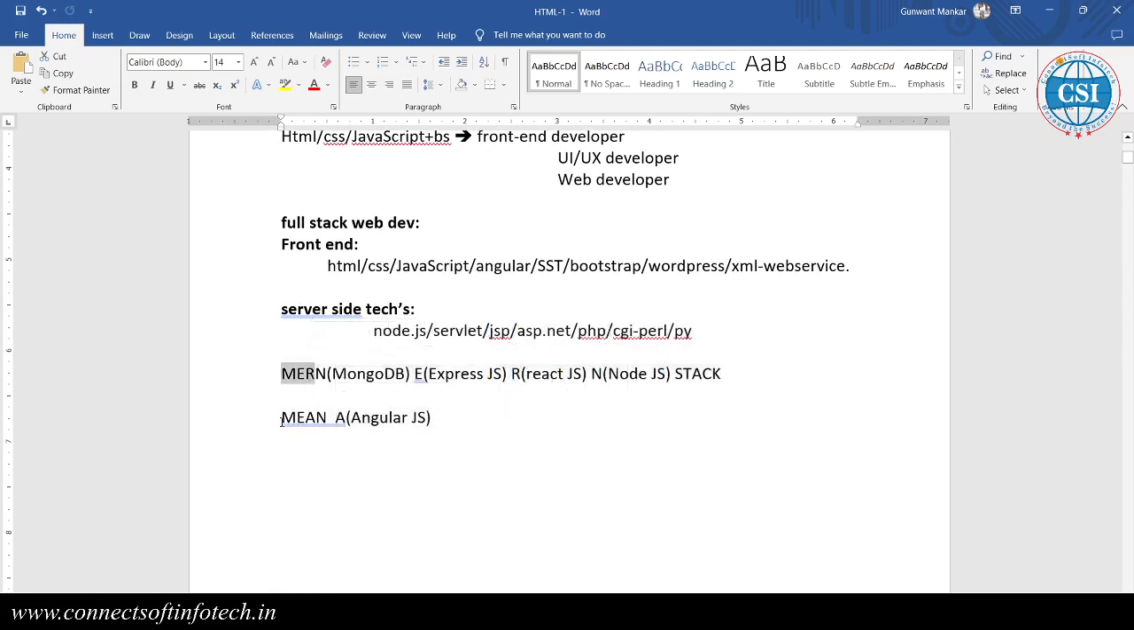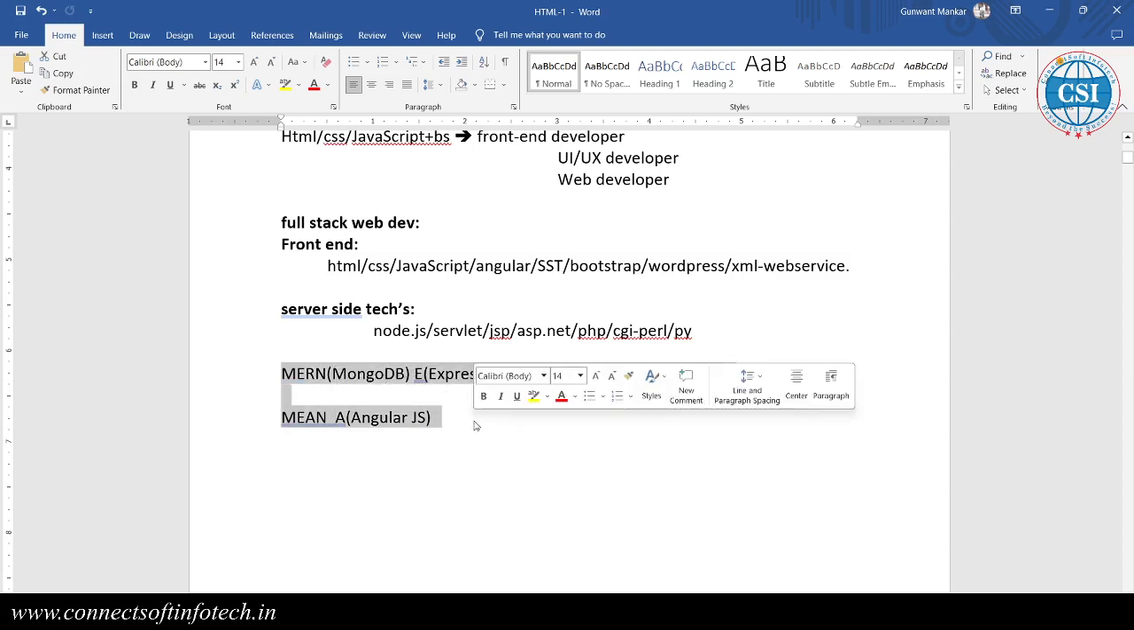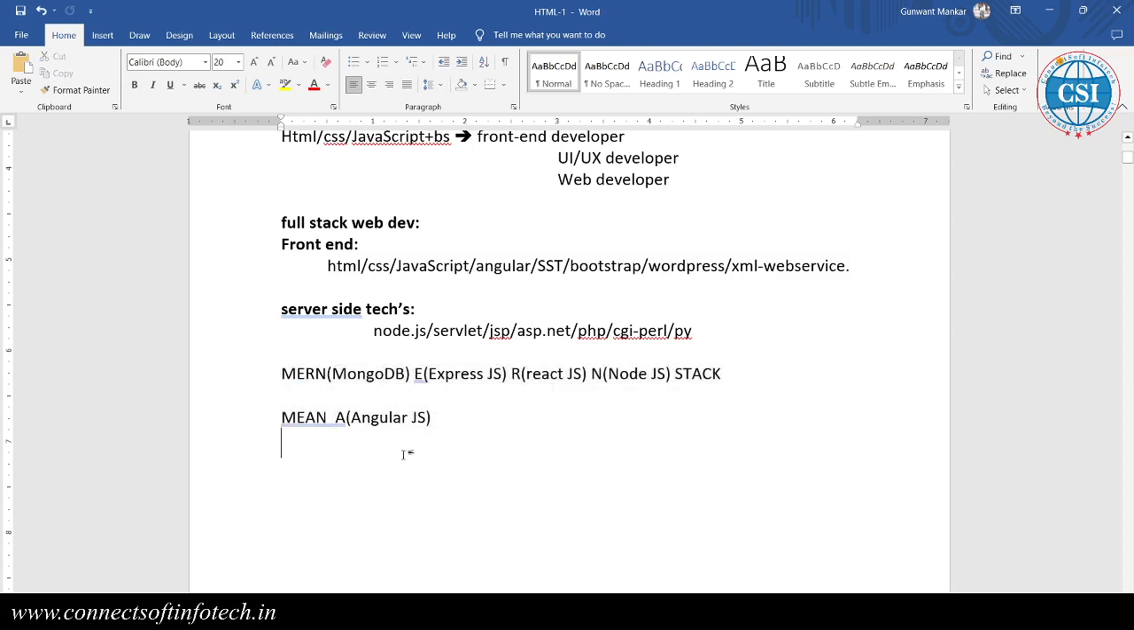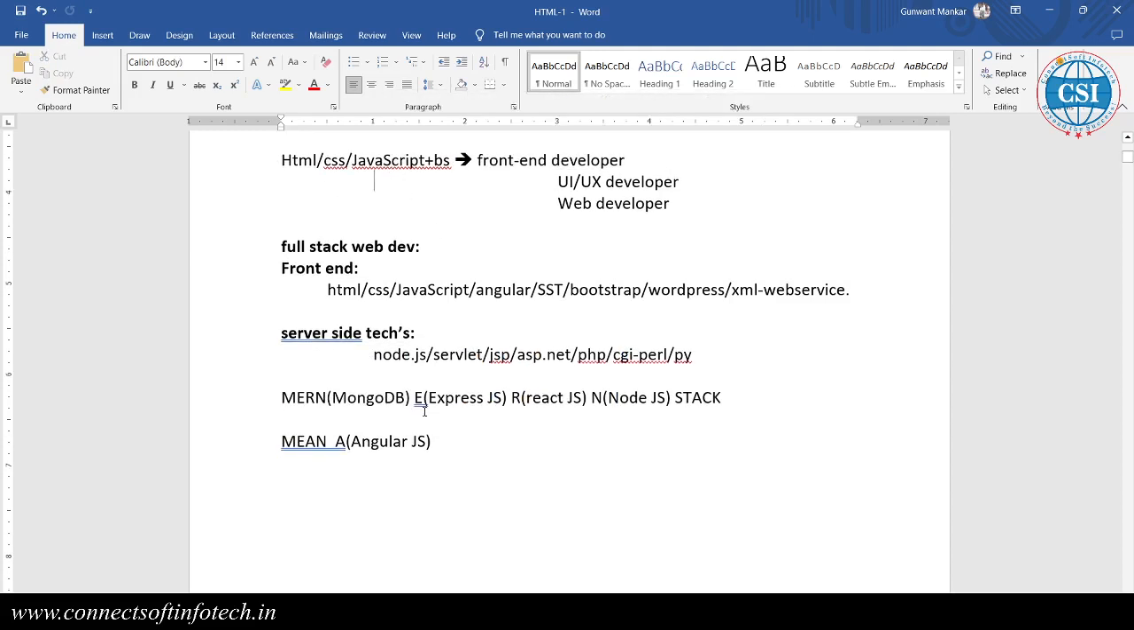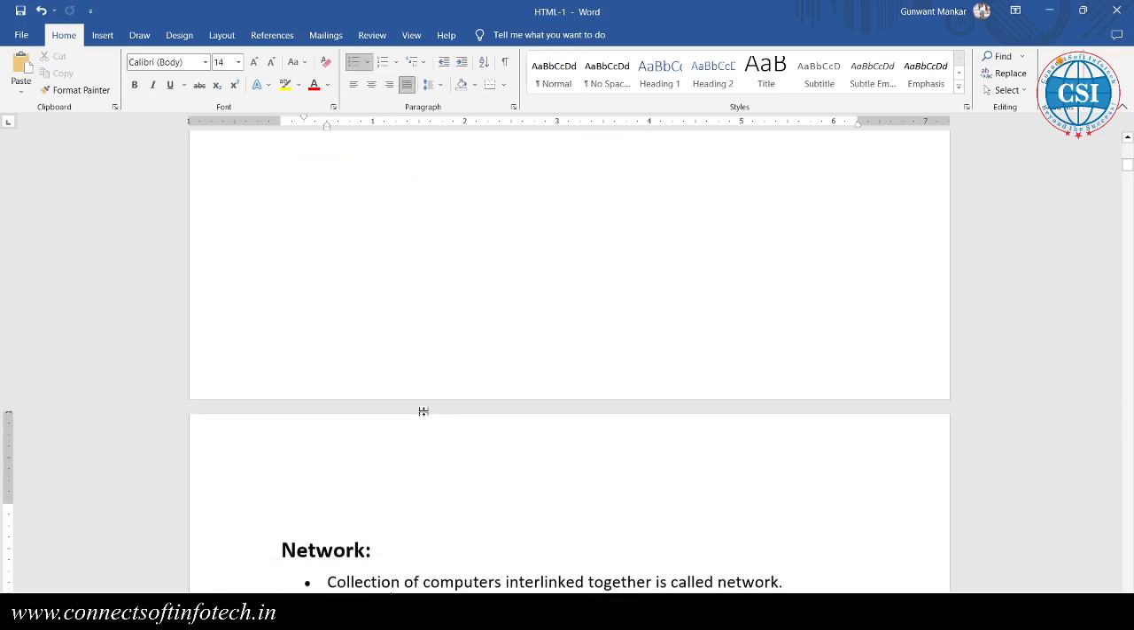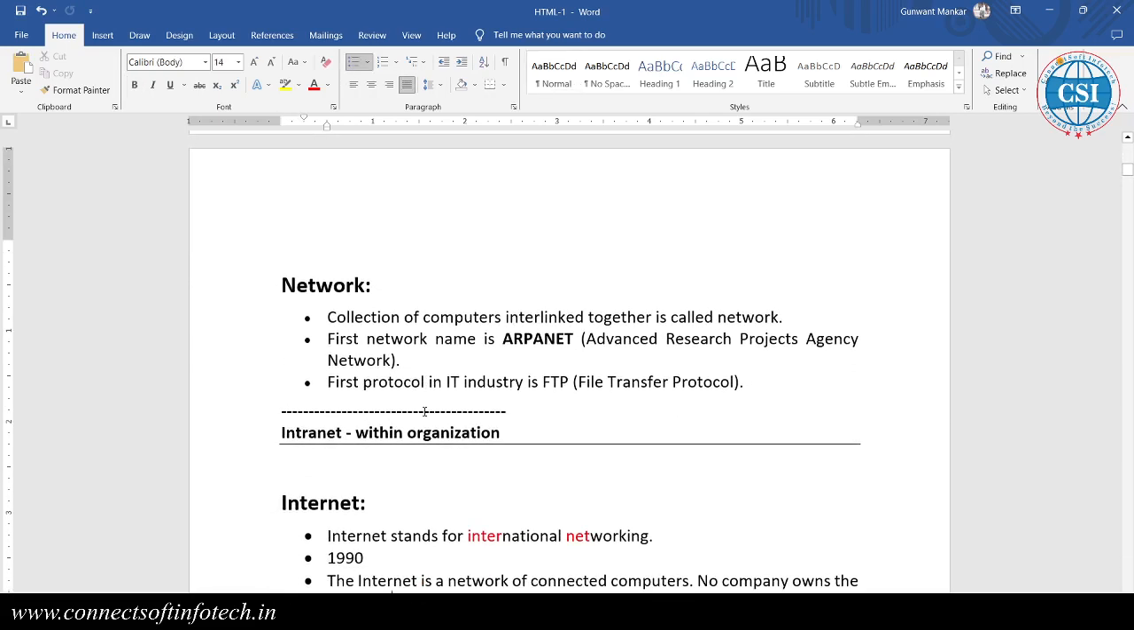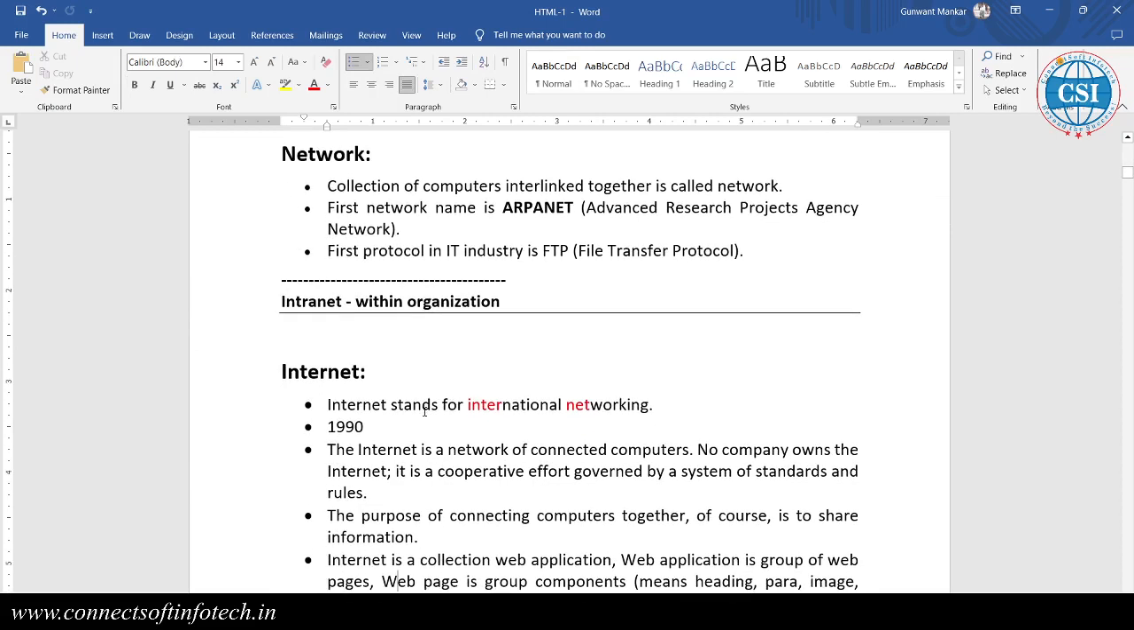MEAN stack developers and MERN stack developers are in boom in the market also, because these are all JavaScript based. You can say MEAN stack full stack developer, MERN stack full stack developer, but the base is from here: HTML, CSS, JavaScript. If you know JavaScript, then you can become an expert. Once you get started learning, you will get each and everything simultaneously.